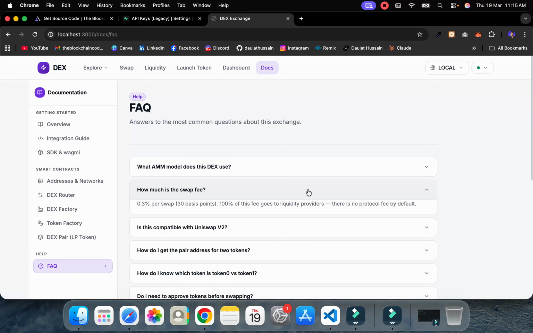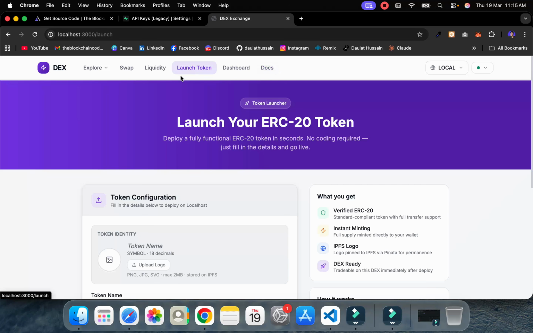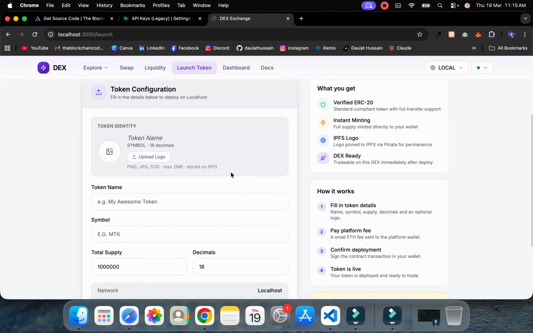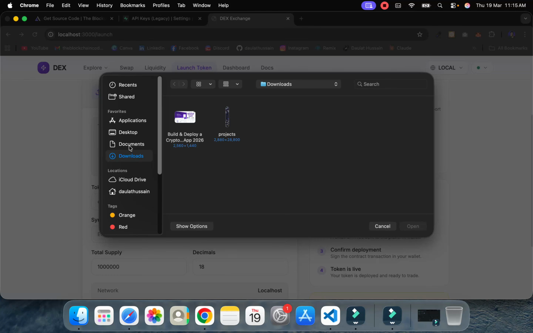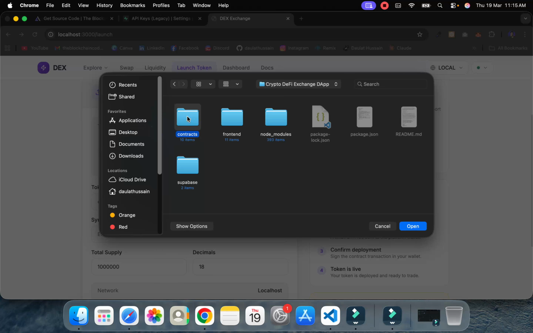Now, the first thing we have to do is to create the token. Come back here in the launch, and here we have to create the token. So let's try to create the token first. So I'll simply click on this, and let's click on this. And I'll come back to my desktop, and I have already given you a couple of images.